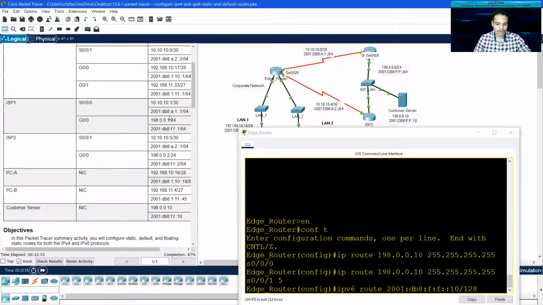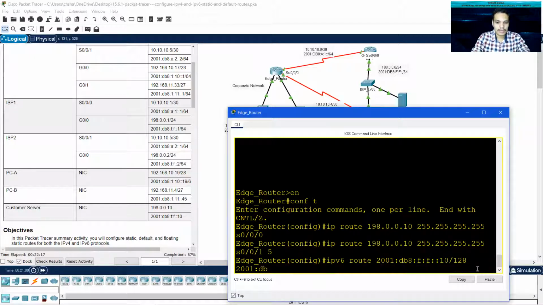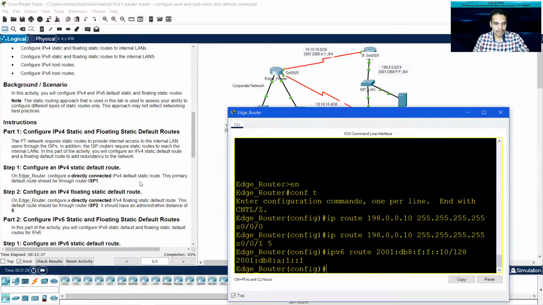This one, 1.1.1. Okay, so let me do that. I need to type it in properly without making any mistakes. 2001:DB8:A:1::1. Okay, so this is what I need to specify. This is my primary route. Okay, enter.